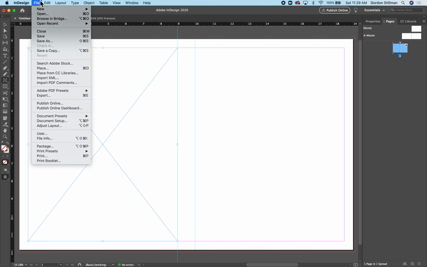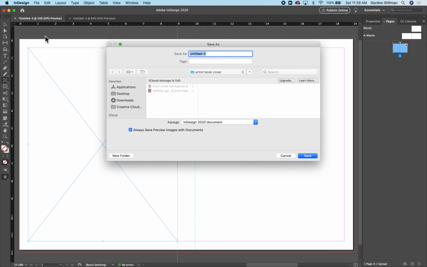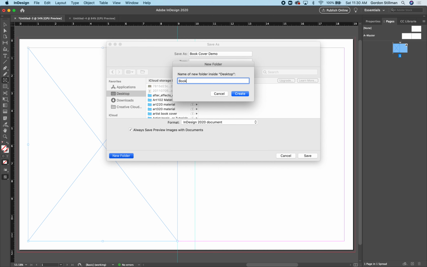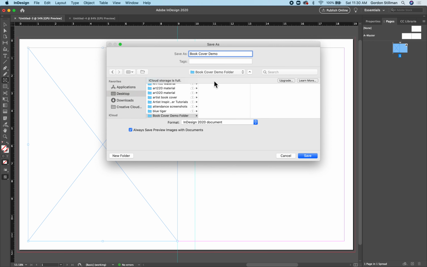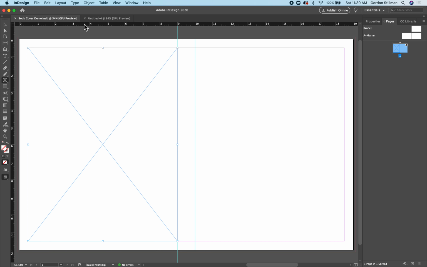So the way that I like to do it is I first like to go ahead and save my document for the first time, and I'm going to call this book cover demo. And then I already have a folder in artist book cover, but let me just go ahead and make a new folder to put this in and call this a book cover demo. And it's going to be a folder, and within the folder I am going to have all of my other files as well. And so if I wanted to place an image or I wanted to place an Illustrator file, I'd want to have all those files within that folder, because if I don't, then InDesign won't be able to find it.